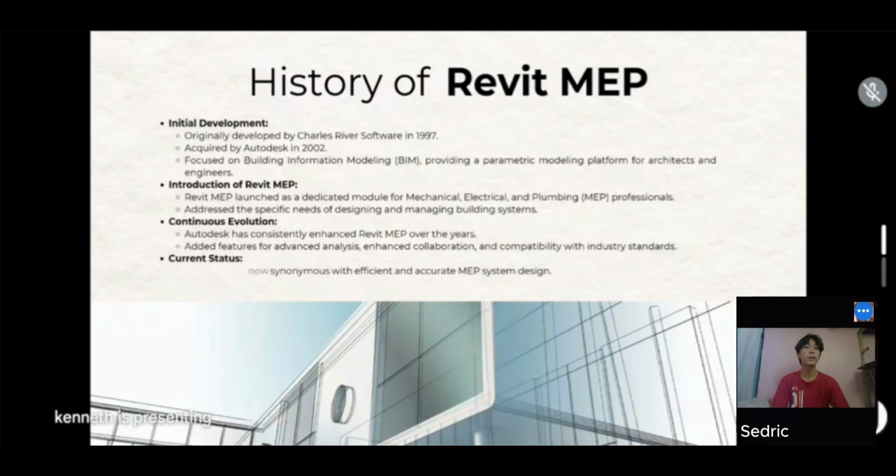Now, let's discuss the history and development of Revit MEP. So, Revit MEP is one of the most essential tools in mechanical, electrical, and plumbing systems. Revit was first developed in 1997 by Charles River Software with the goal of revolutionizing architectural design through building information modeling, or BIM. Unlike traditional CAD software, Revit introduced parametric modeling, which allowed architects and engineers to create smart and data-driven models. In 2002, Autodesk acquired Revit, recognizing its potential to streamline the design and construction process.